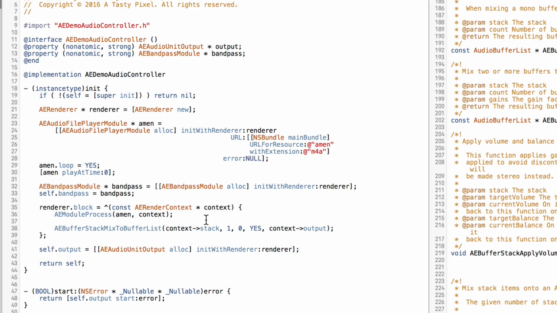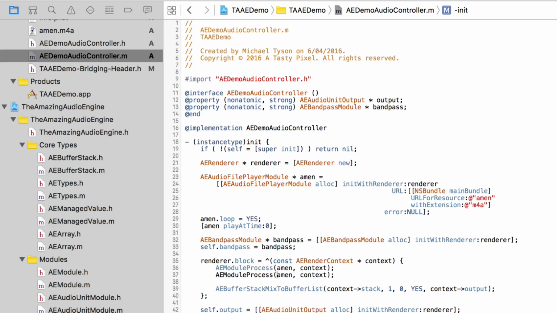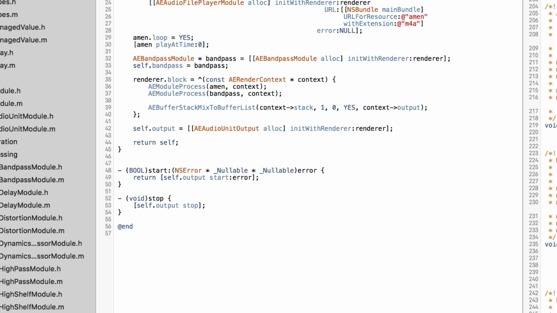Now, in order to use the bandpass module, all we need to do is process it immediately after the content we want it to process. So in this case, we use another AEModule process and pass it the bandpass. Now, the bandpass module and all other effects work on the current buffer. So if there's no buffer, they'll do nothing. If there's 5 buffers, they will operate just on the top 1. So in this case, it's going to operate on the only one that we have there. So if we now run it, hopefully we'll hear something. There you go.